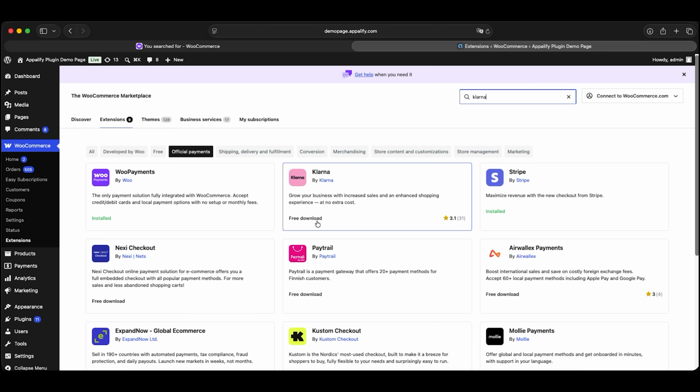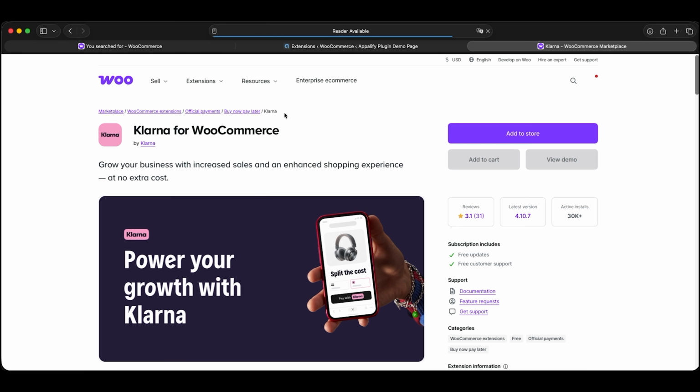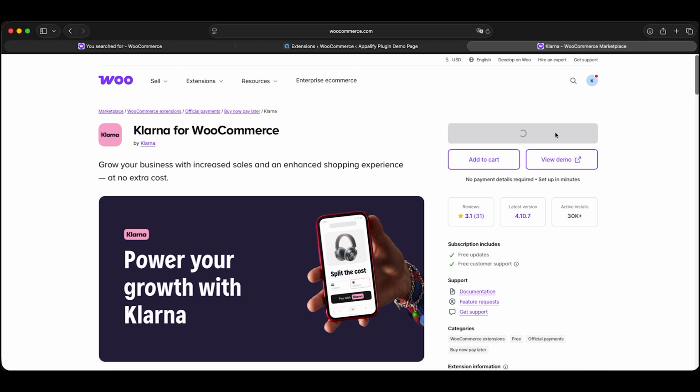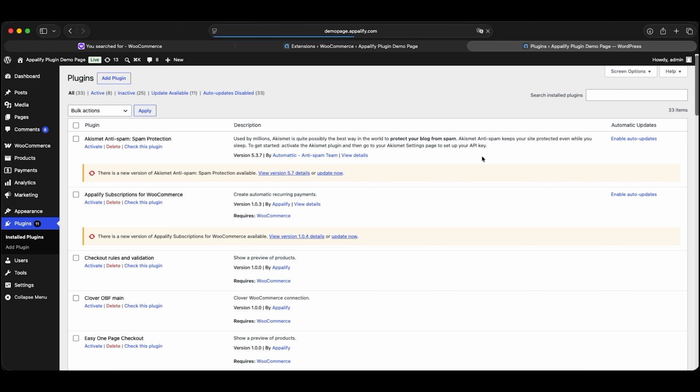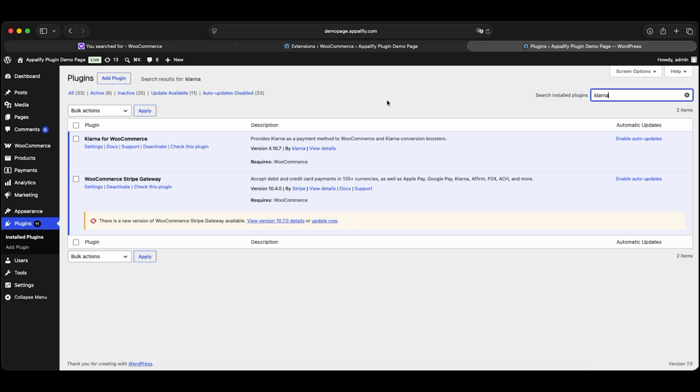It's going to pop up, saying free to download. Once we click on that, we're going to get redirected to WooCommerce. We're going to click on install for free. Now it's going to first ask you to log in. Once you've done that, it's just going to install the extension on your shop. As you can see, if we type in Klarna, it's going to pop up and it's already going to be activated.